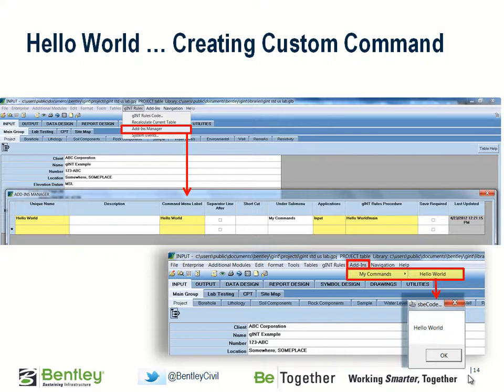So first we are going to enter a unique name and then a command menu label, and then we can optionally enter a submenu name, in this case My Commands, and then select the application in which we will run the rule, and you will see there are two options, and then we will select the module and procedure associated with this command menu label.